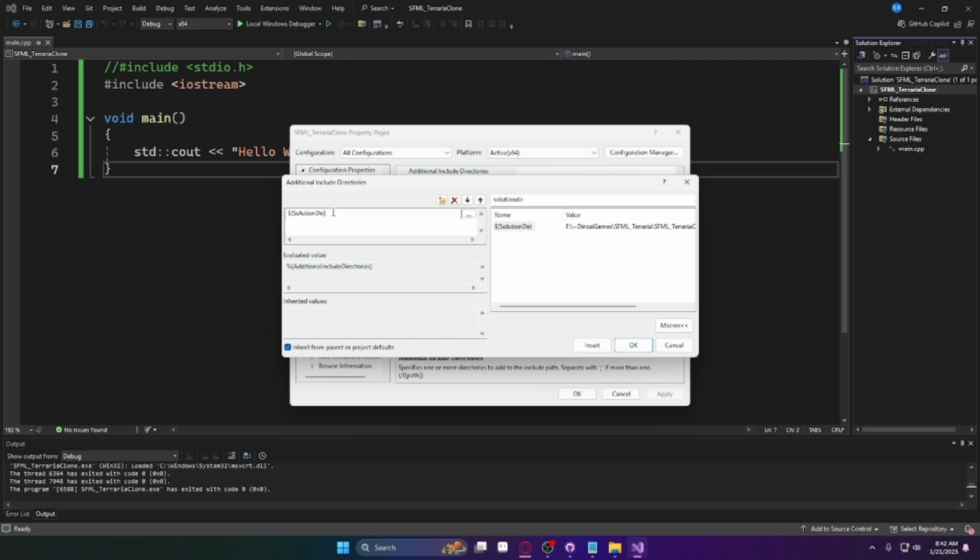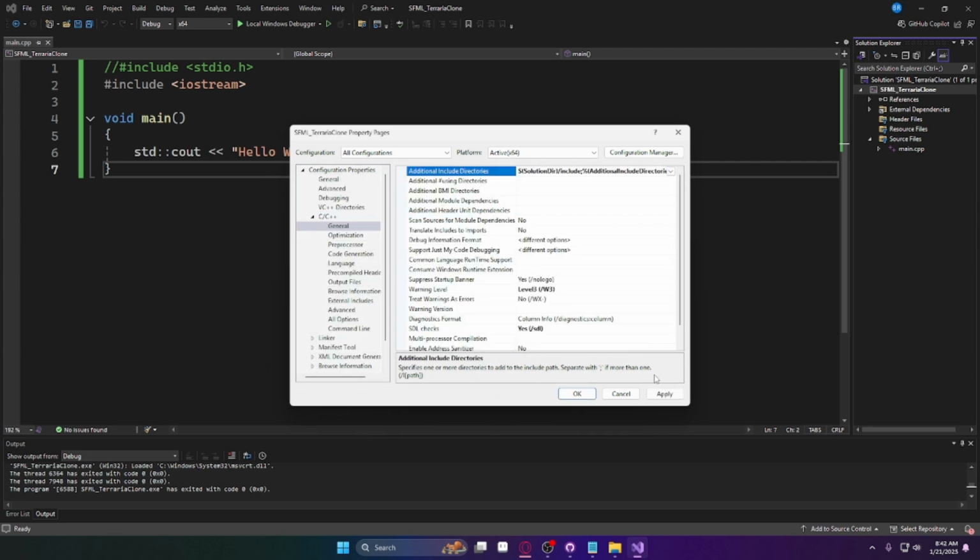So once we have that, go ahead and hit the slash, / I believe is just fine here. And then we're going to type in include. So that's all we need. Go ahead and hit OK and apply. The reason we chose all configurations for this part is we want both the release and debug to look into this include folder.